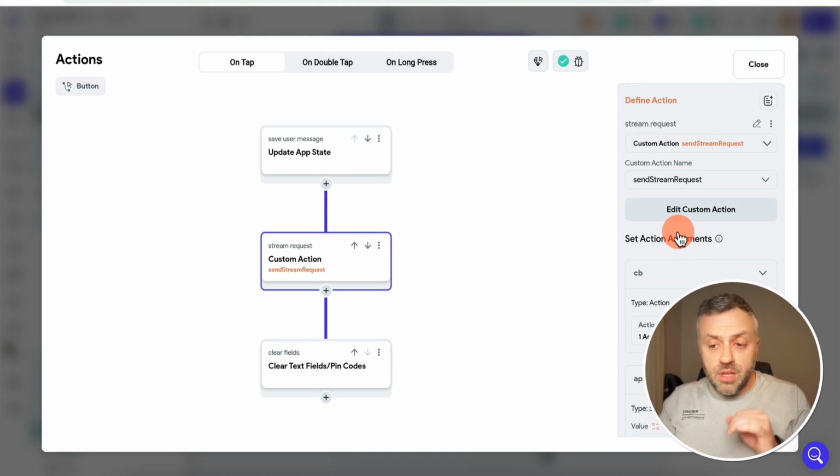Now, before I show you this custom action and exactly what it does and how I built it, I want to show you the arguments.